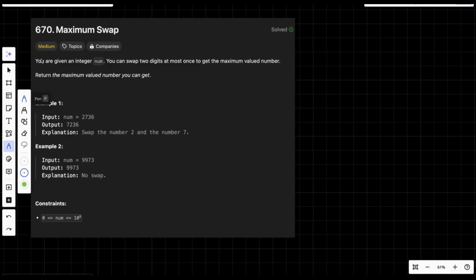670 Maximum Swap. You are given an integer num. You can swap two digits at most once to get the maximum valued number, and we need to return the maximum valued number we get. So let's say we are given num 2736. Here we can see we can swap 7 and 2 and can get the number as this one.